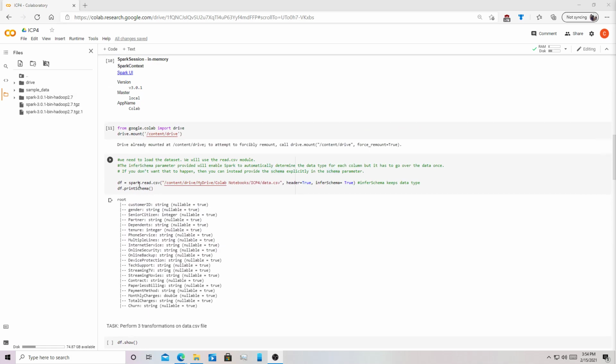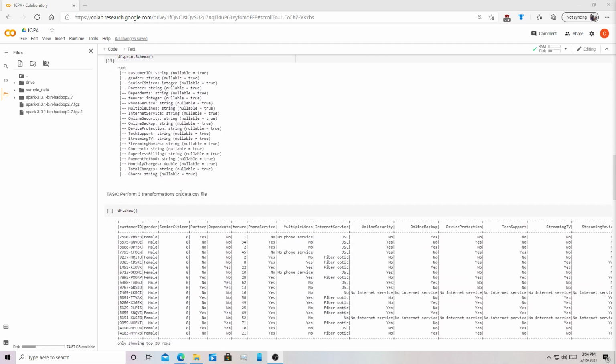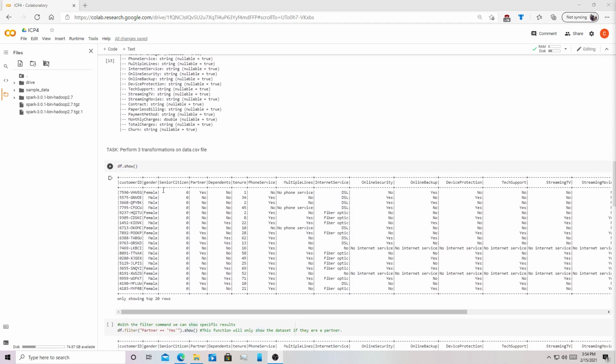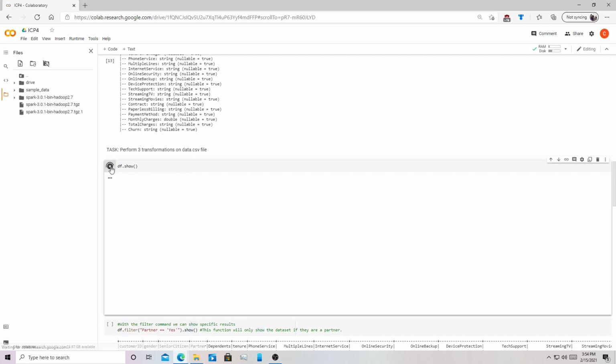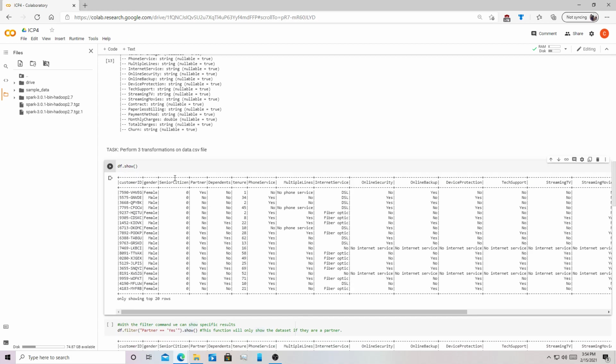So the new stuff that we're worried about starts right here. We have to perform 3 transformations on the file. First, I'm going to show you the file so we understand what it's about. We have basically an Excel sheet, and it has these different items in each column: customer ID, gender, senior citizen, partner, and all that.